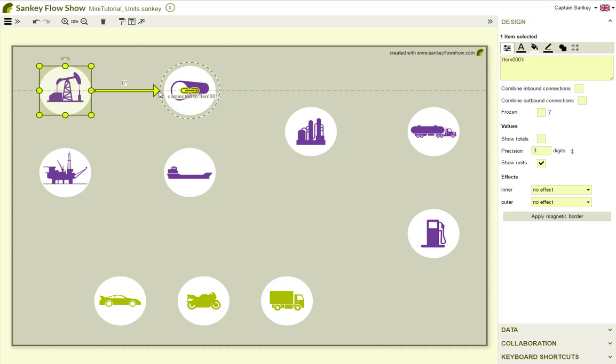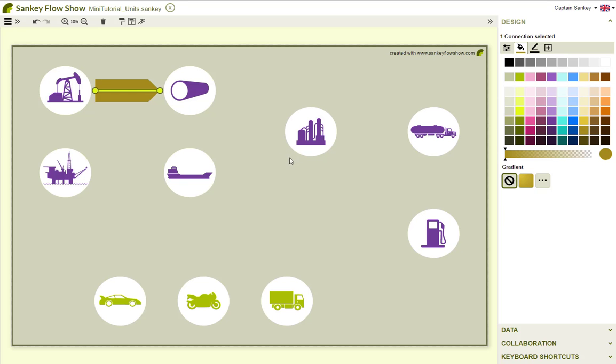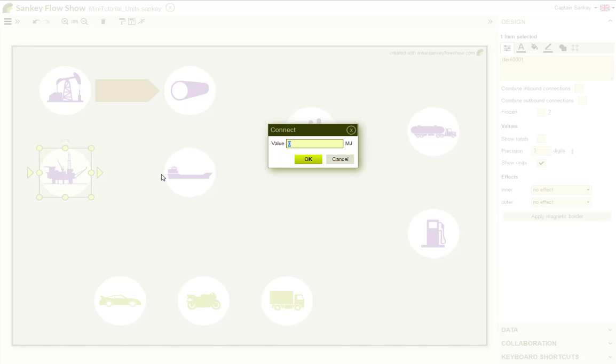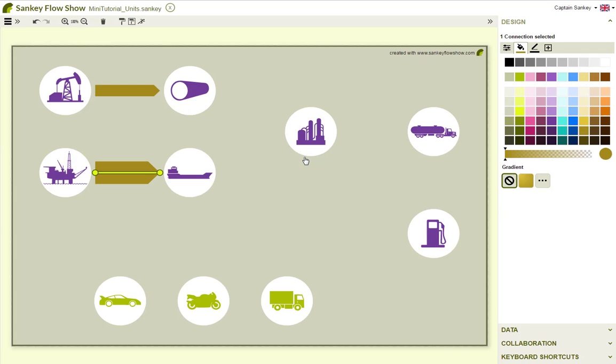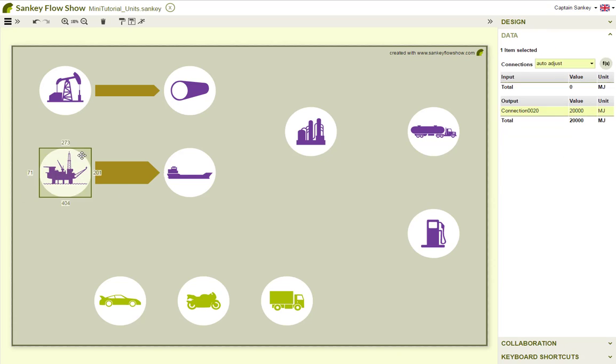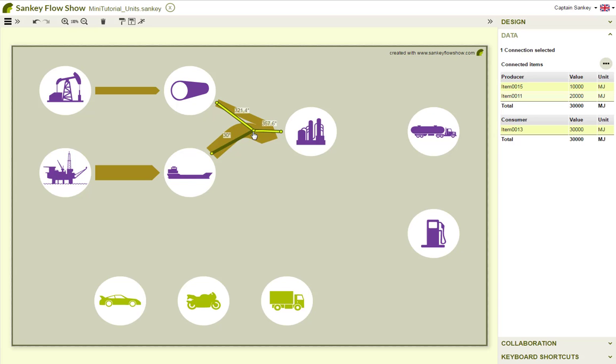Now let's create a connection. Sankey Flow Show is asking for a value on the basis of megajoules. I enter 10,000. In case you prefer to enter a value based on a different energy unit, you have to explicitly enter the unit. I enter 20 gigajoules. Based on its built-in unit conversion system, Sankey Flow Show will convert this value to megajoules. You can verify this in the data properties of the items and connections. You could also use kilowatt hours, calories, or another energy unit when you enter a value.